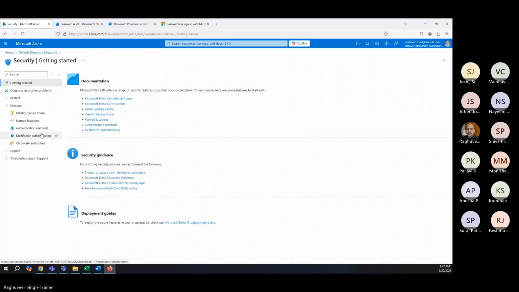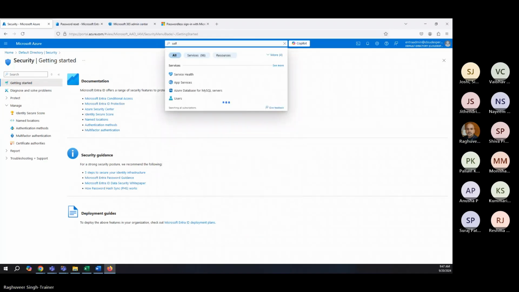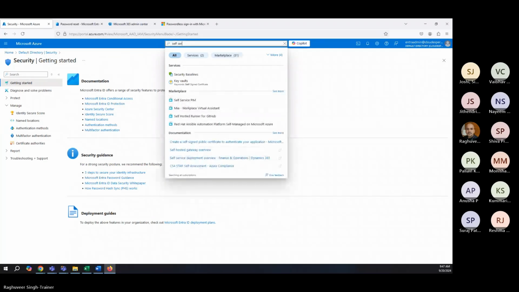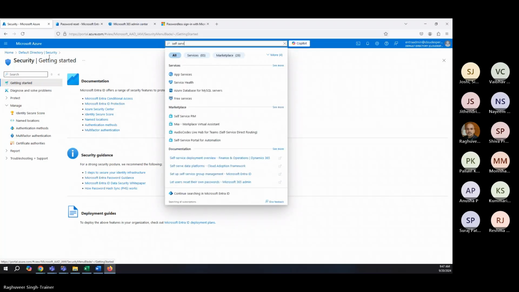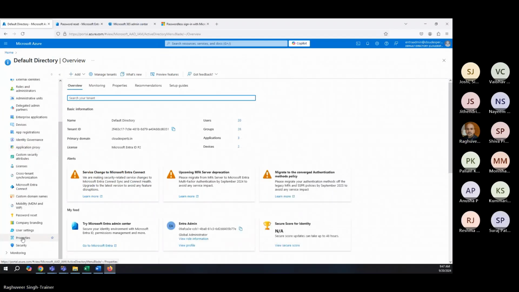Not here. So with two portals, they have moved things here and there. Okay, give me a moment. Let me search for it then.